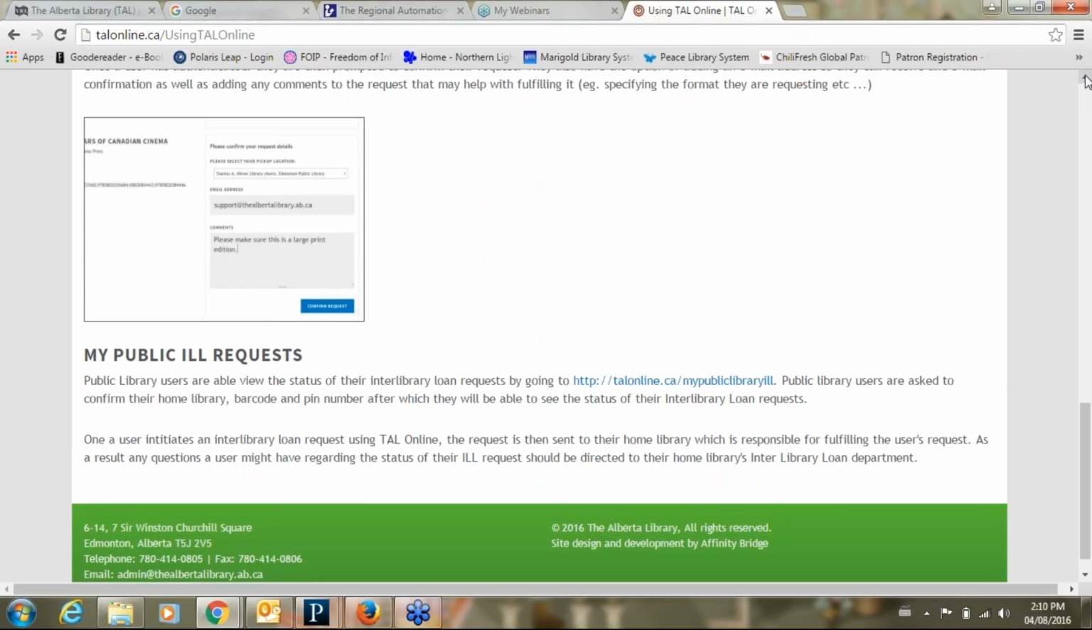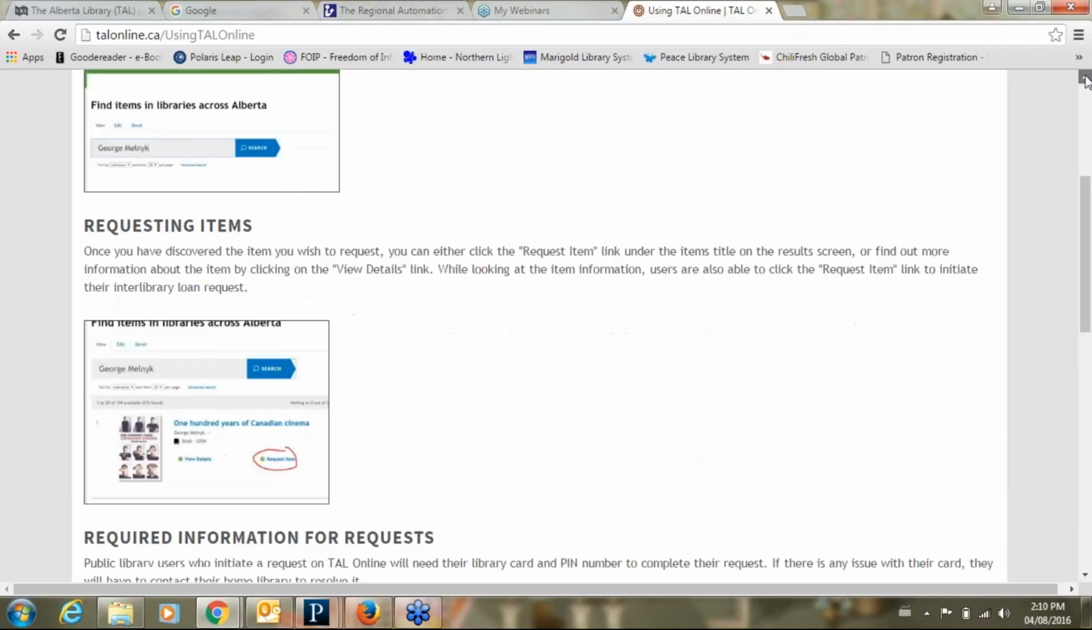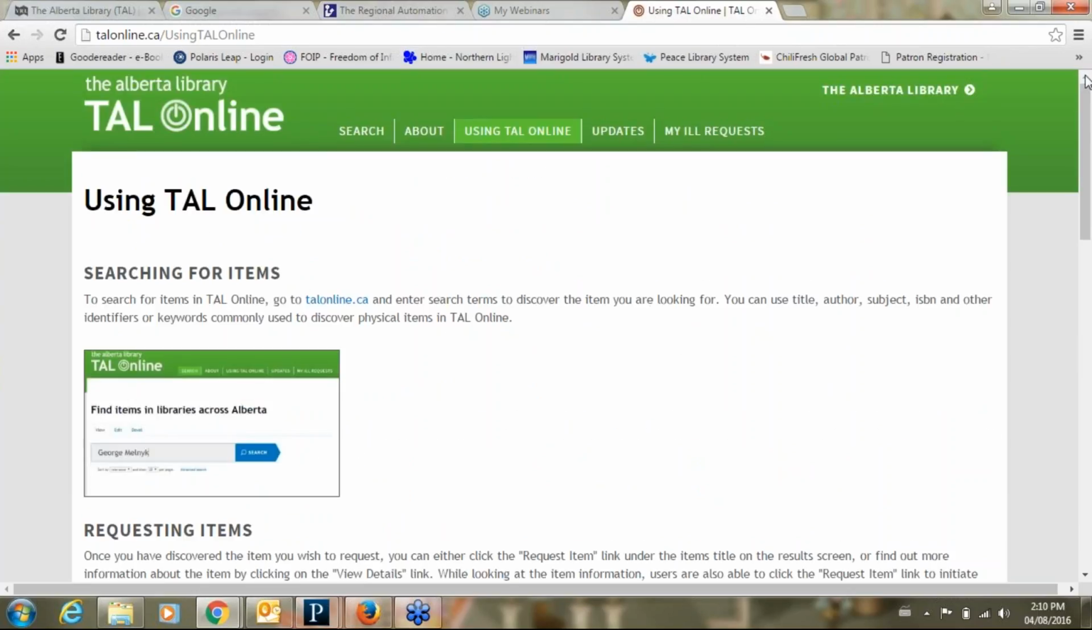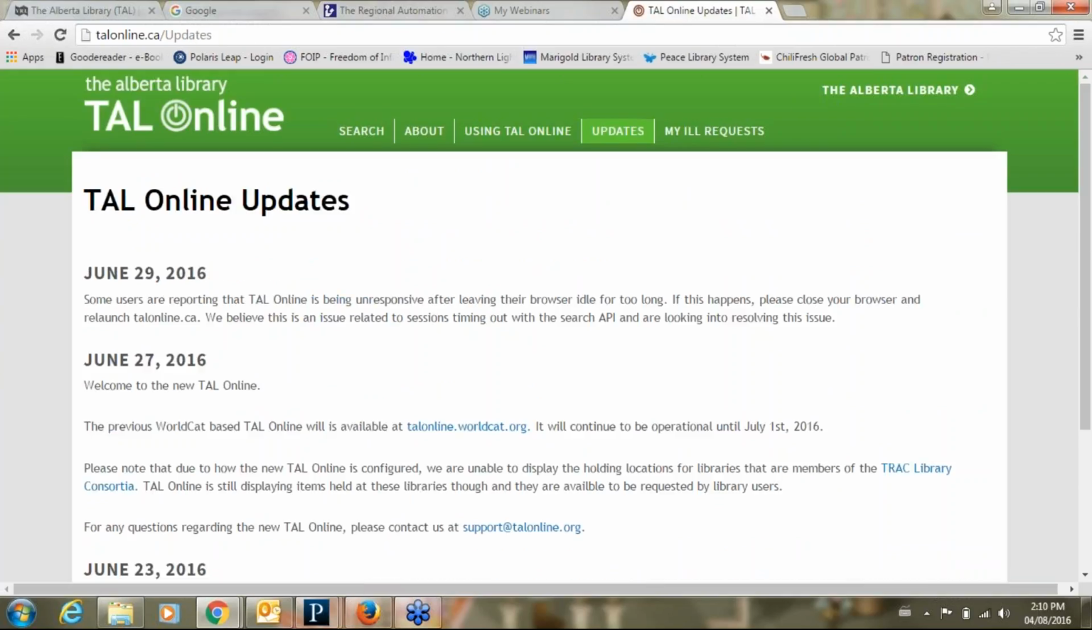This can be very useful if you are forgetting how to search or you're having difficulty searching and not finding what you're looking for. Also, it's good to look at updates. For example, with it not being very obvious right now whether or not Track has a particular item, it might be good to check the updates every once in a while to see if that has resolved itself, because it will probably be listed as one of the updates. And then my ILL requests I had shown you before.